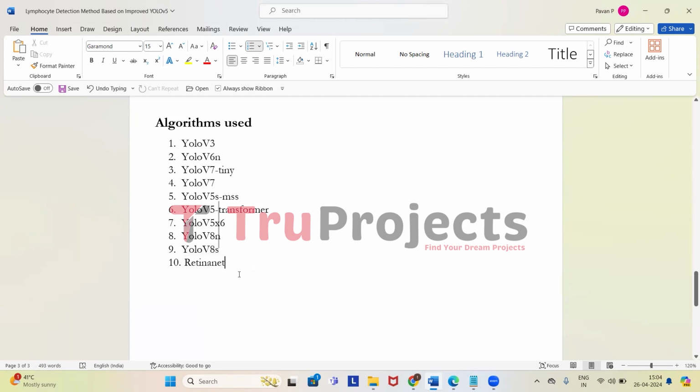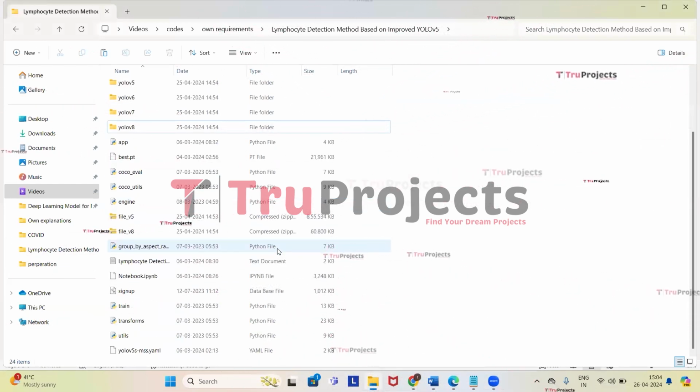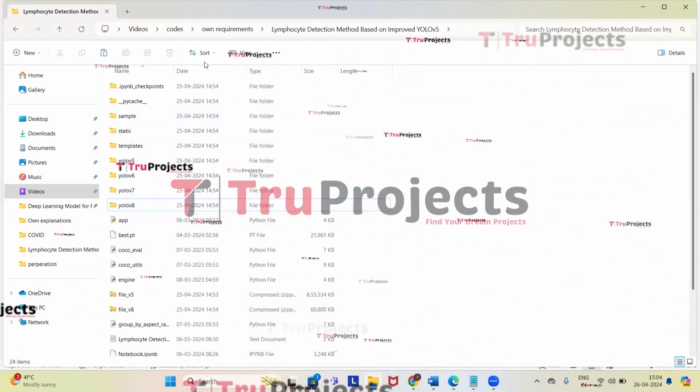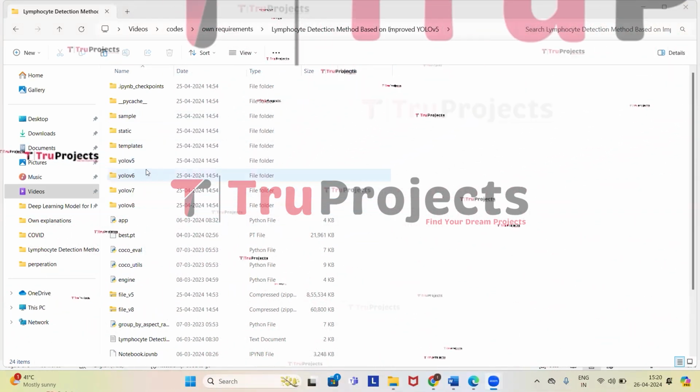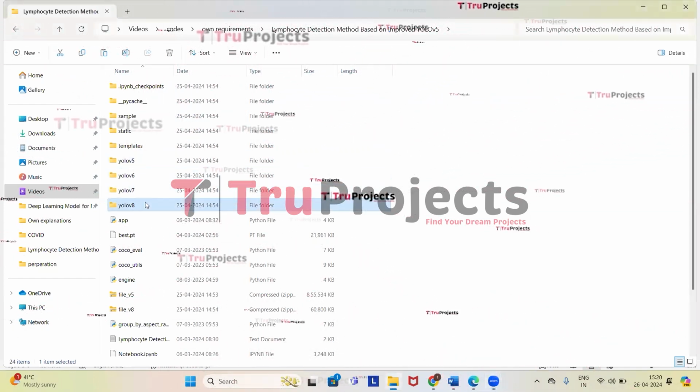To execute it, first we have to open the code folder which contains the source code files. So these are the source code files in the code folder of the project. Let's understand each file and how it will be used in the project before execution. So first, let's see the dataset folders. We have datasets in YOLO V5, V6, V7 and V8 folders.